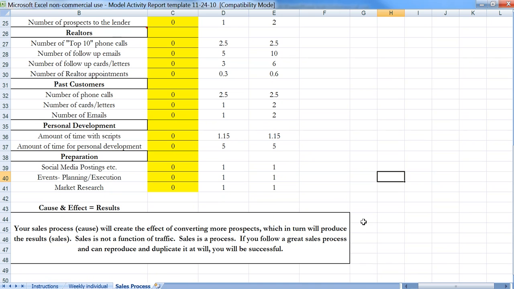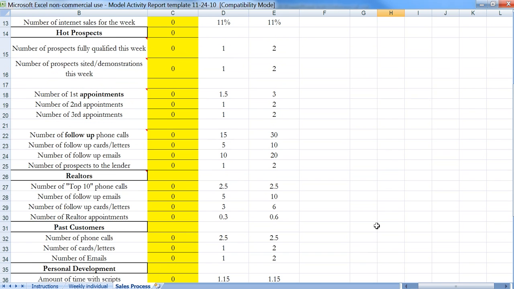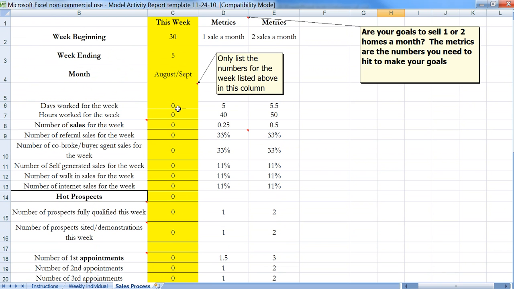The idea is this: your sales process is the cause, and that will create the effect of converting more prospects, which in turn will produce the results, which is sales. The idea here is sales is not a function of traffic, it's a function of a process. So if we follow a great sales process and we can reproduce it and duplicate it at will, we're going to be successful. What I've given you here is the sales process and the numbers.